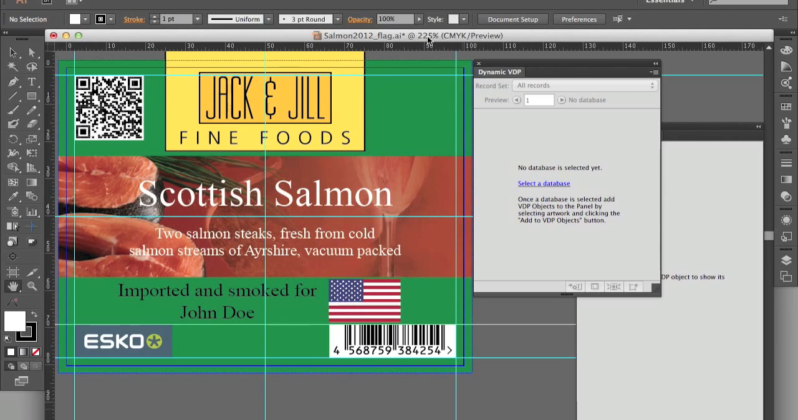In this short demo, I will show you how simple it is to create a template in Dynamic VDP using basic authoring features. This example label design will be used for a personalized product where the name and the country flag are customer dependent. In addition, a QR code is placed on each label to link the customer to unique web content.